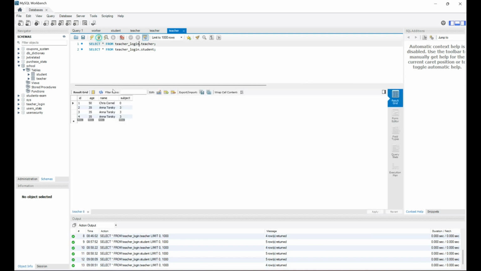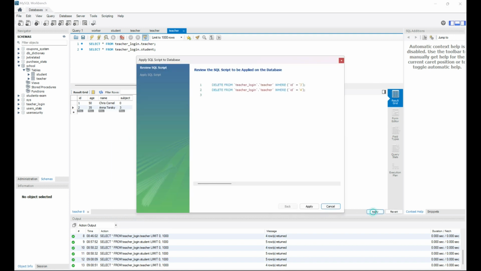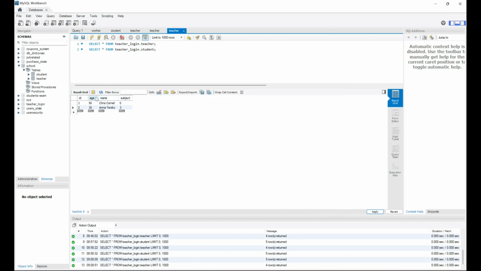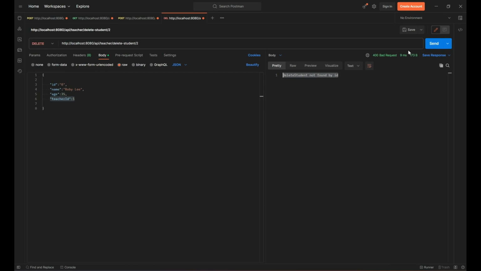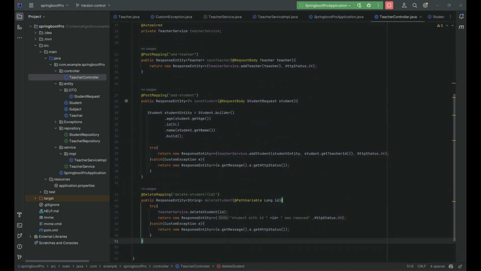We still have a bunch of teachers though, and I'll just get rid of it using Workbench, delete rows, and I'll click apply, awesome. Finish. So now we have only unique Annas and Chris's. So what we'll do in the next episode is we'll actually create the logic to make sure that we're only going to have unique names in our add student and add teacher. Okay, but that was that for this episode.